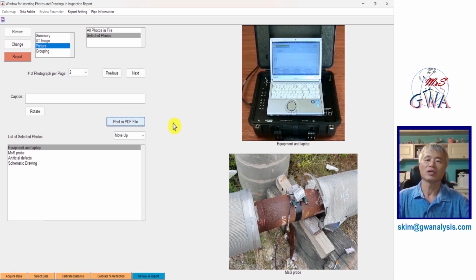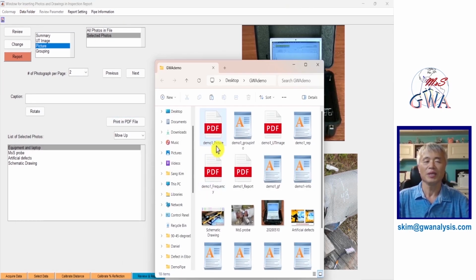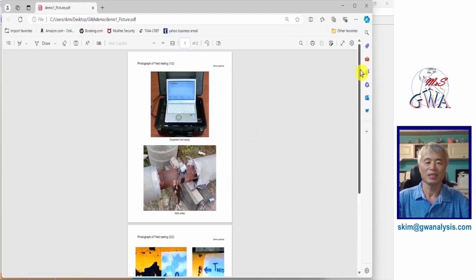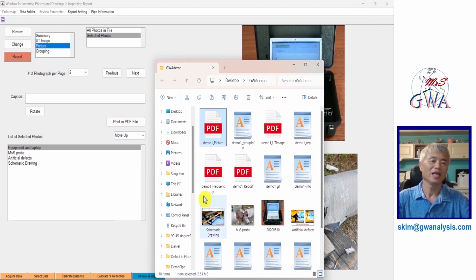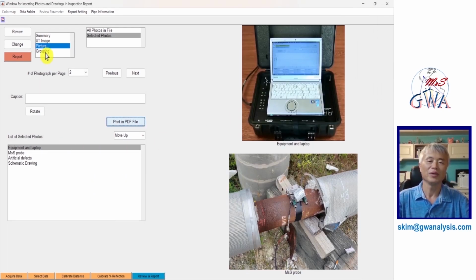For checking the result, click on the Data folder menu. A picture PDF file was made, with 2 photographs on each page. Here, the first one and the second one. Close the PDF file. Let's click on groupings for merging all PDF files.